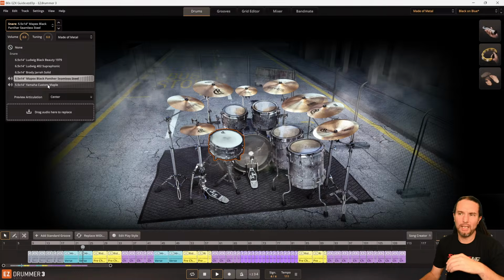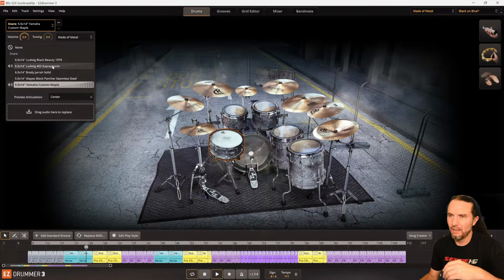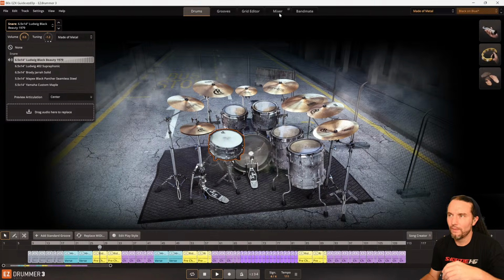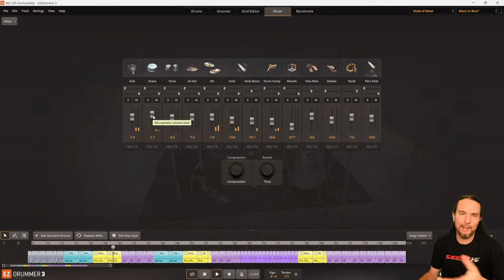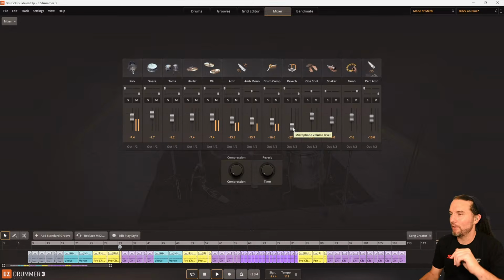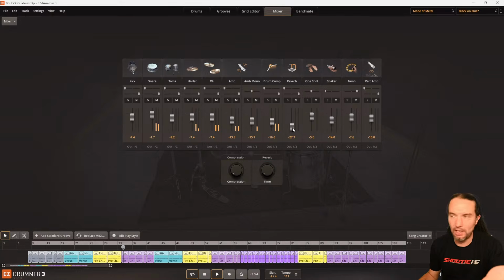Made of Metal, just works right out of the gate. Don't have to spend much time here. Velocity feels a little light with the MIDI. It's pretty high tuned. Bringing the snare track up a little bit. Now I hear the snares underneath are a little bit more crisp, so maybe that snare was just tuned down a little bit. Reverb's not even up yet.